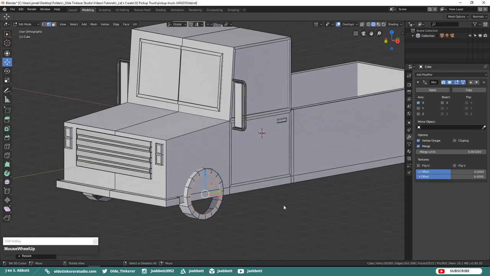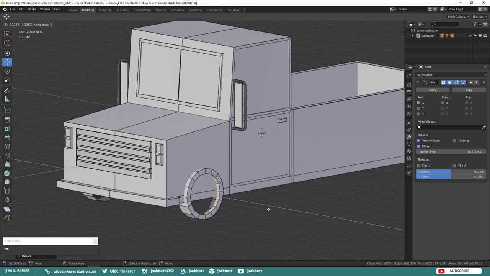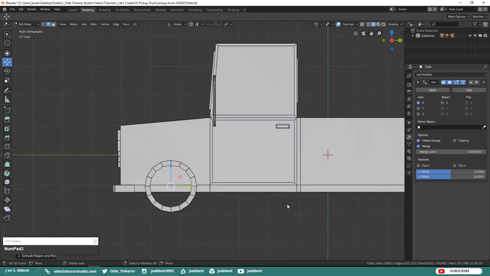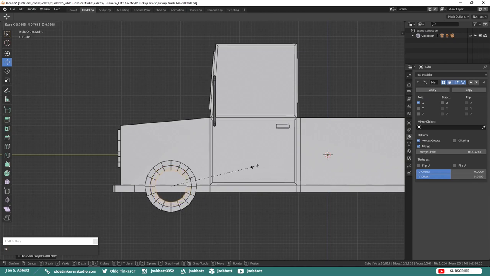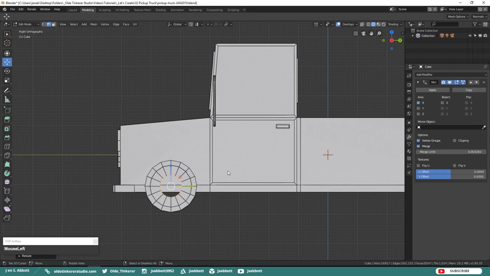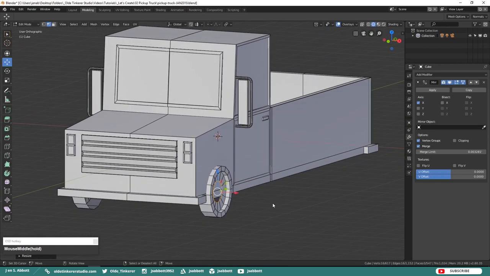Then extrude this edge loop back along the x-axis. Then again, hit E to extrude and then enter. And then scale the edge loop inward. This is going to form a simple hubcap. And then extrude this edge out along the x-axis. And then add a face.